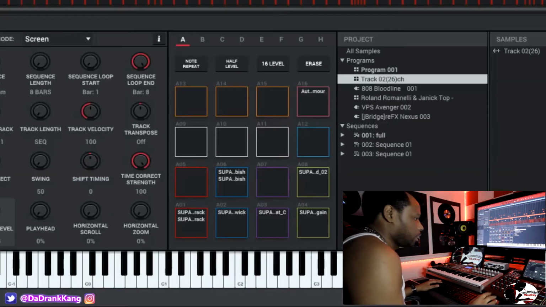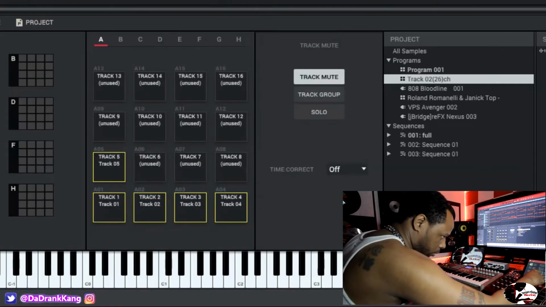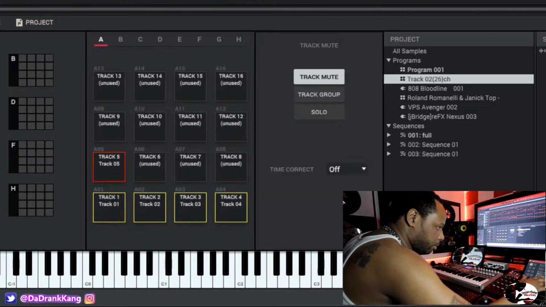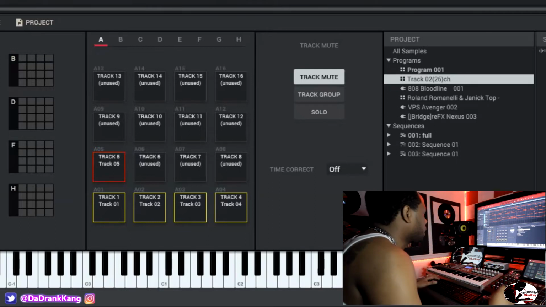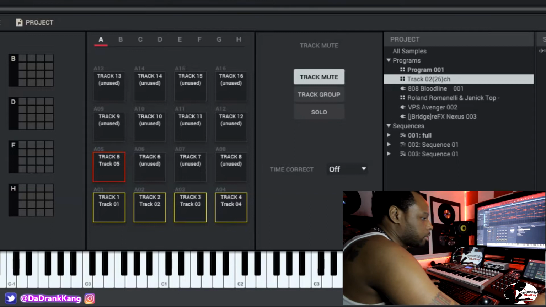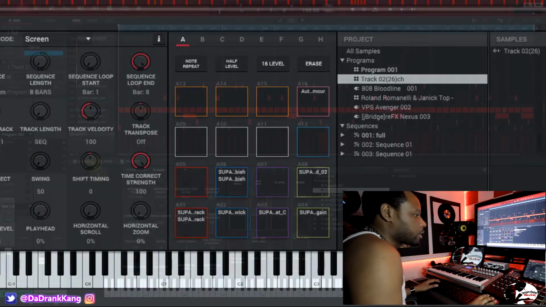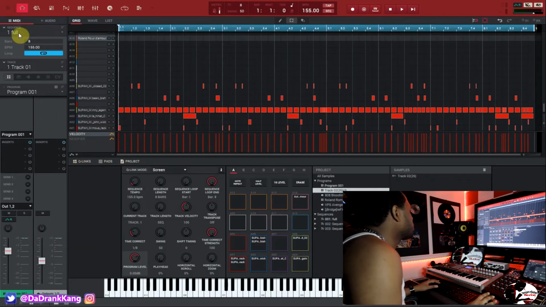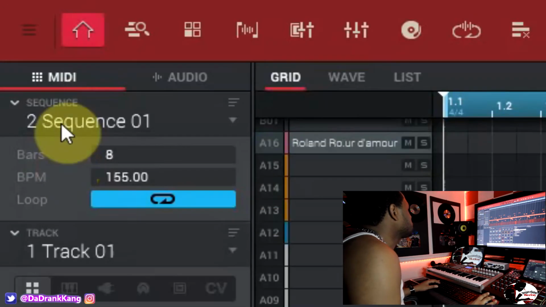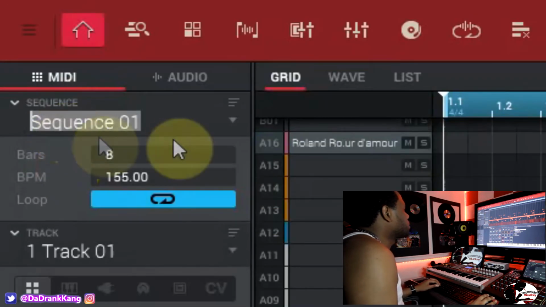All right, and then we're gonna go here and leave everything playing and disengage just track 5, which is the brass that we dropped on it. So now we're gonna go back to main. We're gonna go back up here to our second sequence and label that.